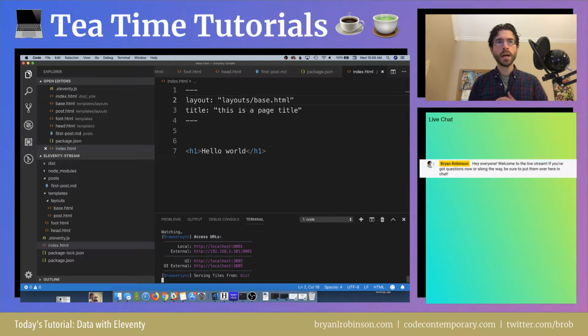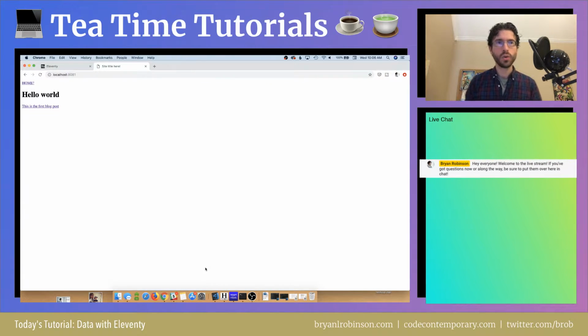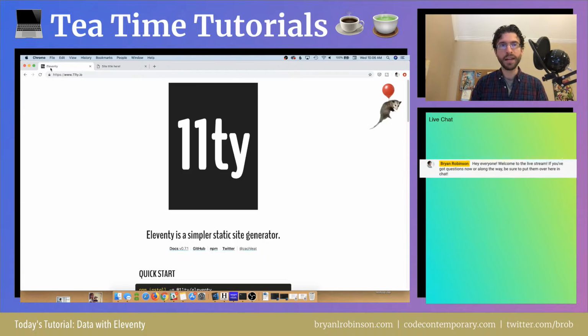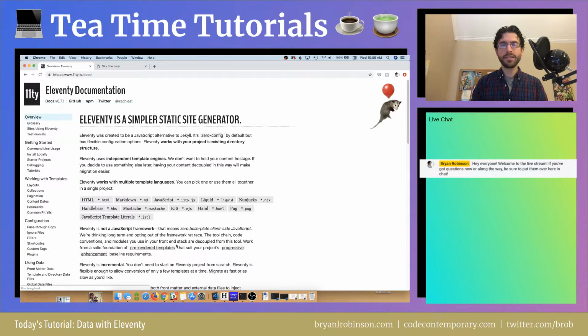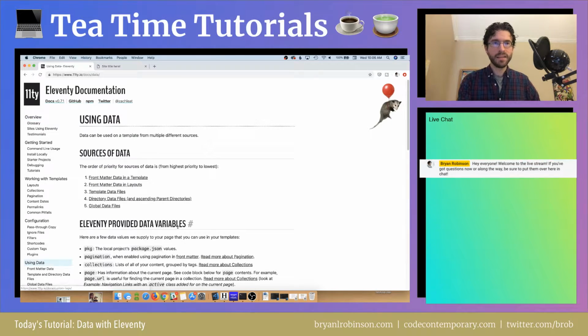But we're going to go ahead and dive into talking about data. Now, one of the things that I really enjoy about Eleventy, and we can go over to the docs and kind of see this, is the flexibility that they give you with your data. It's either going to be a JSON file or a JS file. But if we go over this using data section on the documentation, again, a link is in the description if you want to look at it yourself. You can actually specify this in a lot of different ways.